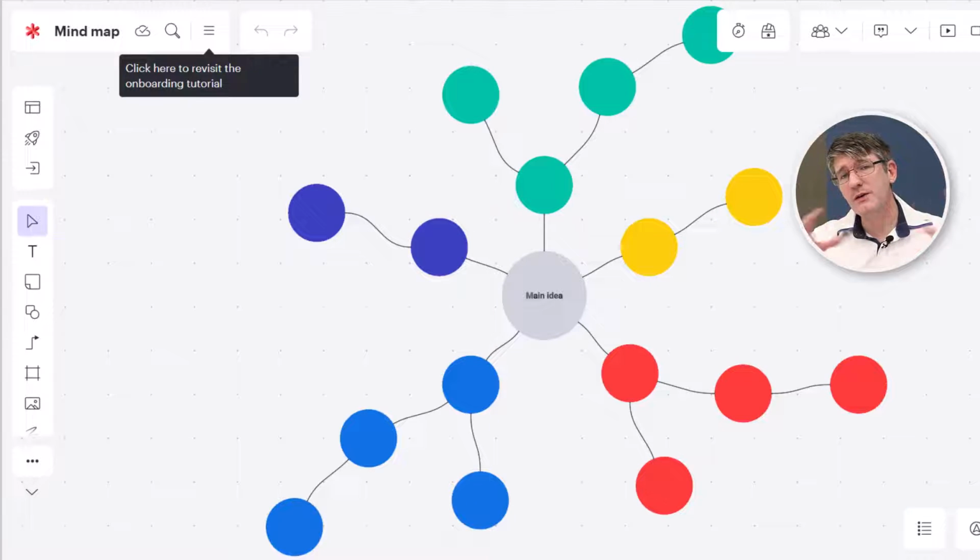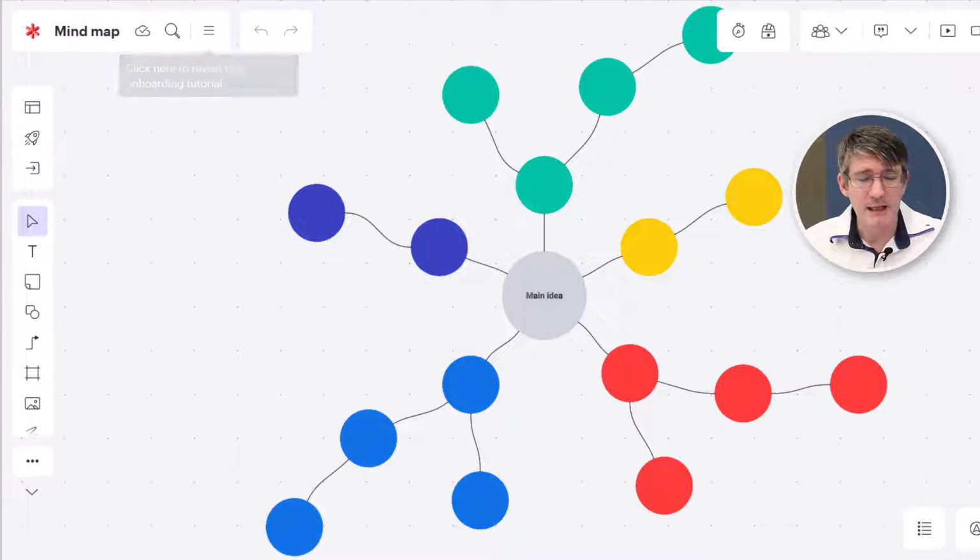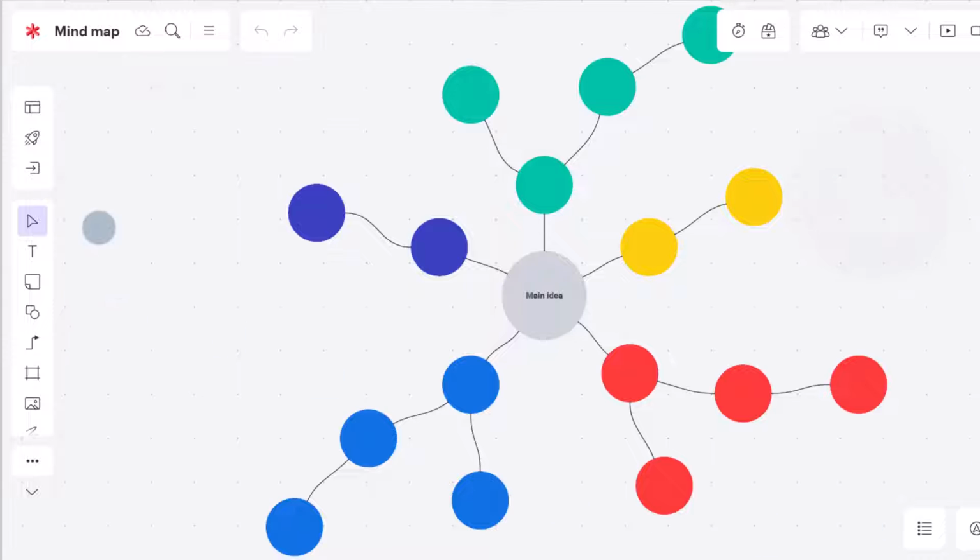A very familiar interface to any other whiteboarding app. On the left-hand side, we have all our tools. So we have our template tools. We can also import various things. We have our cursor. We can add text. We can add in sticky notes, shapes. We can even add in lines and connectors, or also frames.